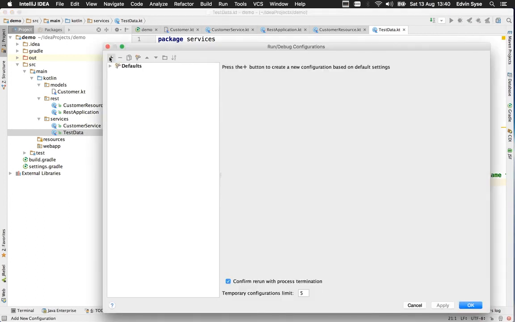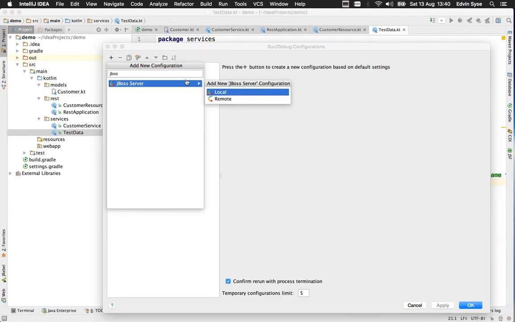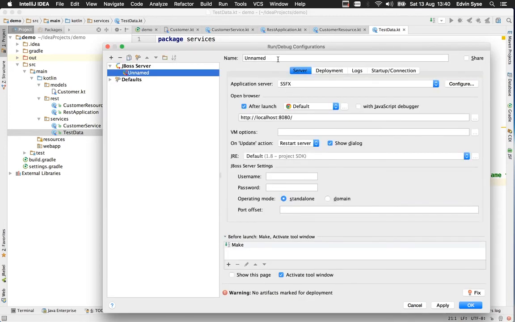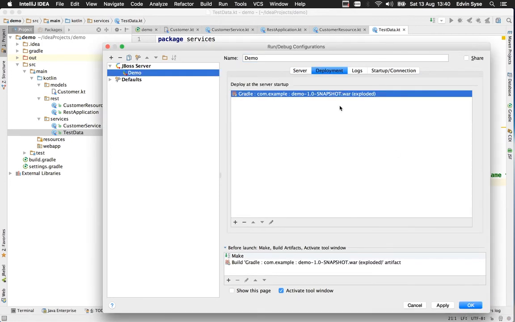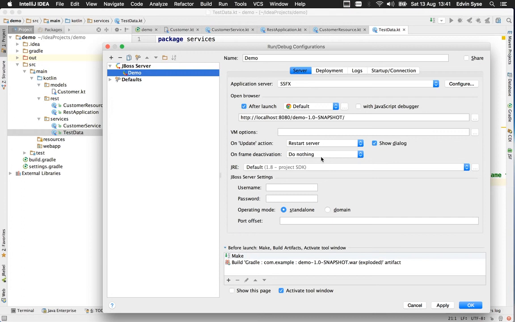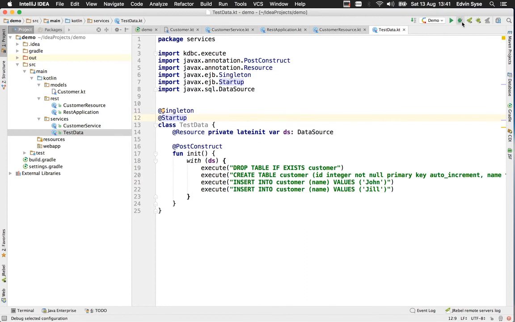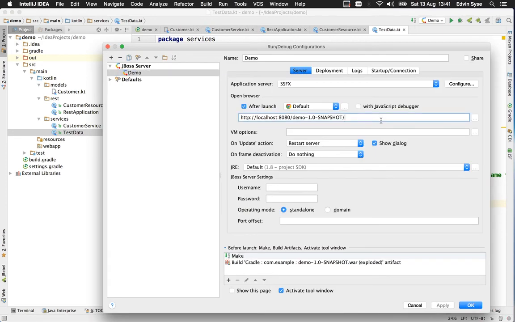Now to run this application, we will need a JBoss server. And I have one installed, so I'll just use this, call this demo. And we will deploy our application. Now we can try to run it, see how it goes. So if we're lucky now, this data will be created for us, the table will be created and the data will be inserted. And then the API should be available. So actually what we can do is say that after startup, we want to go to /api/customers. That's where we would list the customers.